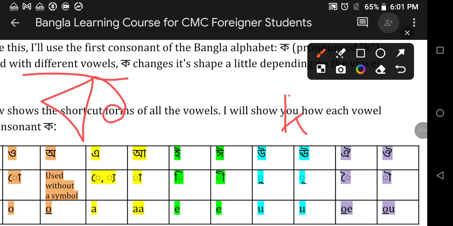Okay, the last two are Oi. I told you it is Oi, so the shortcut is like this. When I do that, the pronunciation will be Koi.